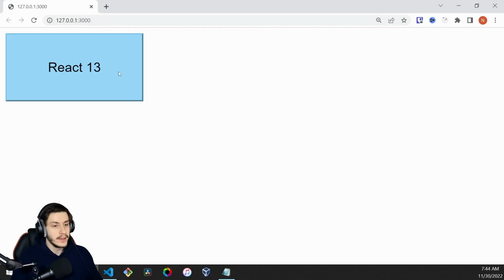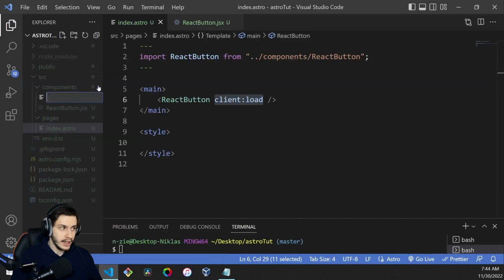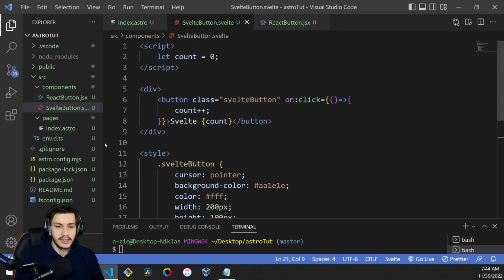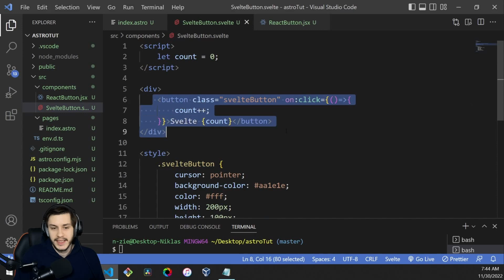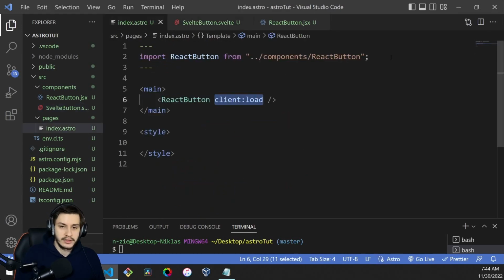So now let's actually move on by creating a little extra component right here. And this one is going to be SvelteButton.svelte. And then we can just go ahead and paste our Svelte button in here again. As you can see, it's basically the same thing, just with different styling. And then we can head back to our index.astro and import it.